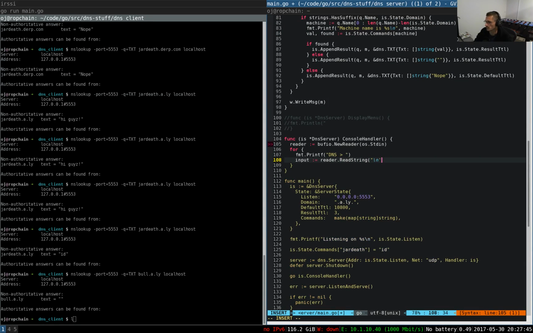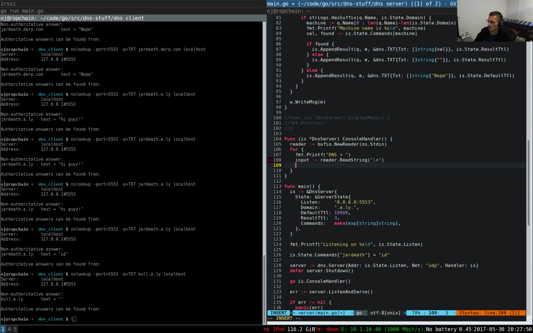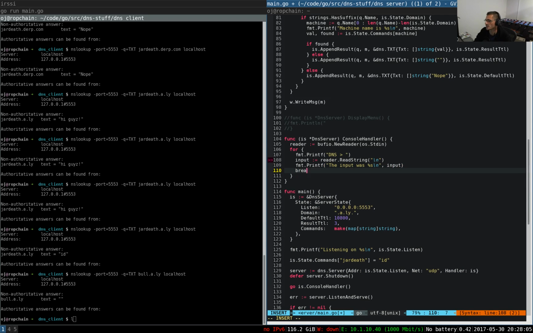Up to a new line. I assume that's what that's talking about. So then what we'll do is we'll go format.printf. The input was, just so that we know what we're doing. Input, and straight away I'm going to break out of the loop so we don't end up in something infinite. Assuming.